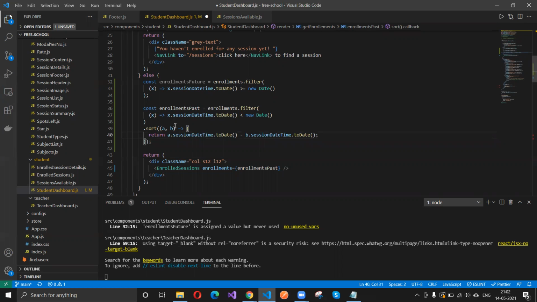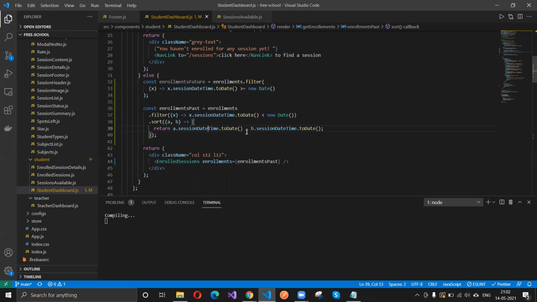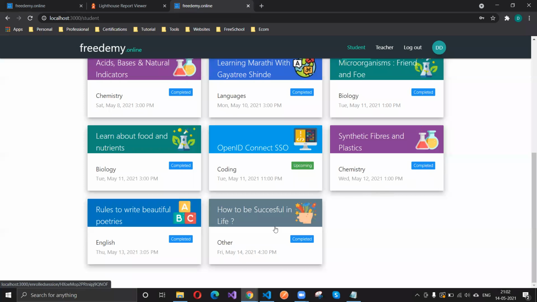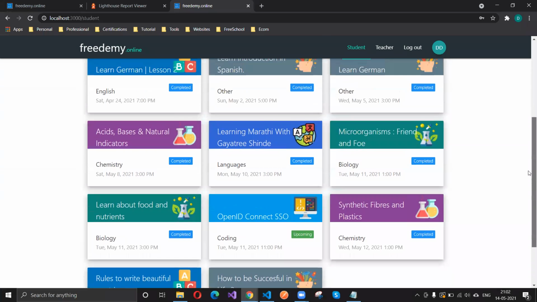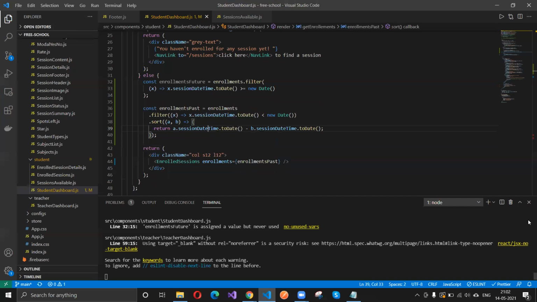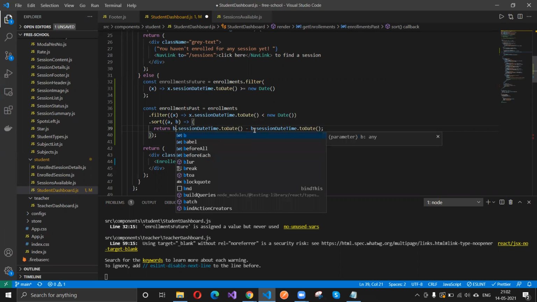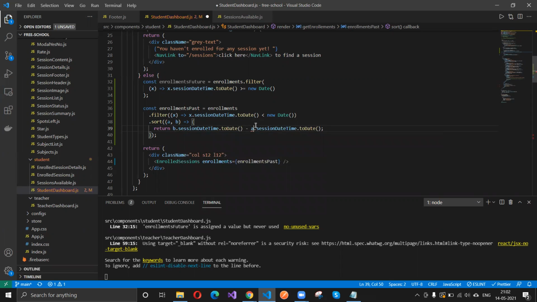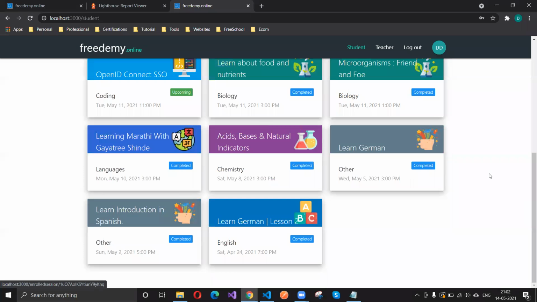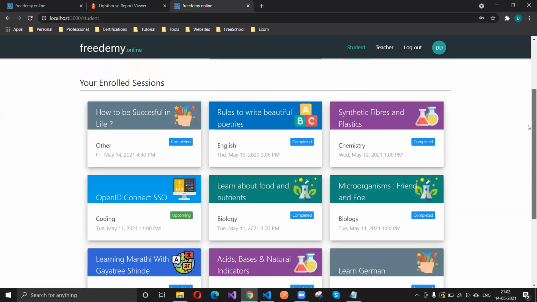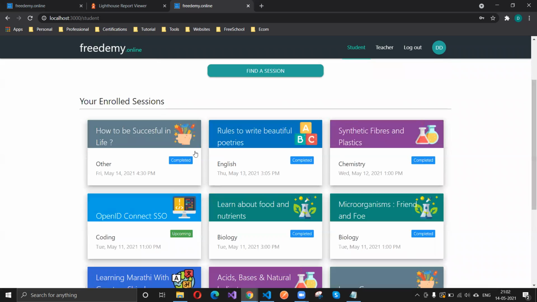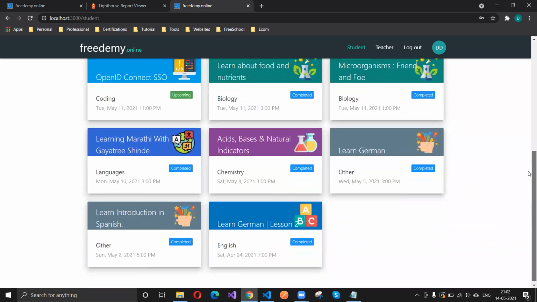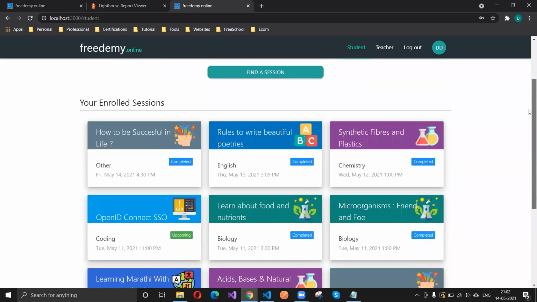Okay, so this should work. No, it's still showing in ascending order, so I just need to reverse this. It should be b minus a, and that should be working. See here, you can see now all the historical sessions are coming in descending order, which is absolutely working as expected.